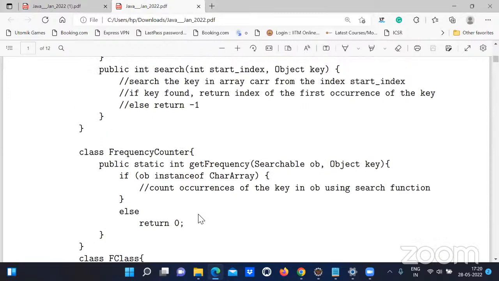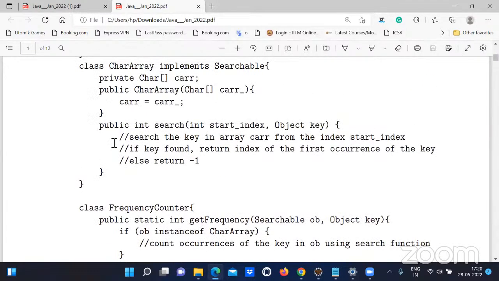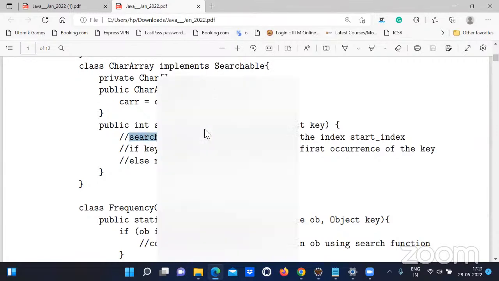Now see here, in the search method, what do you need to do? The instructions are given as comments. You need to start from the given starting index and traverse through the given array. Here CARR is there, no? So this is the input array. You need to traverse through this array one by one character and apply the search method.